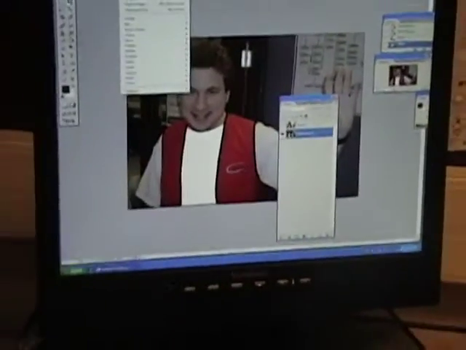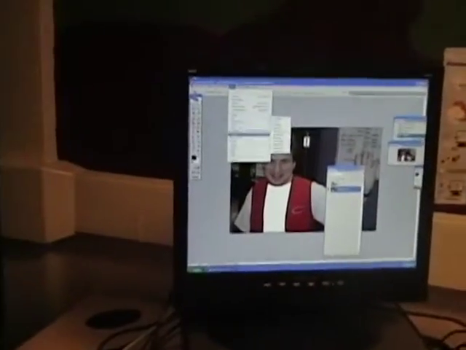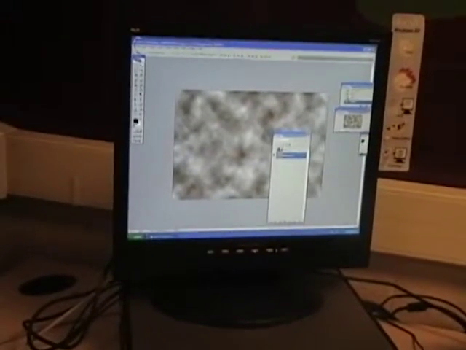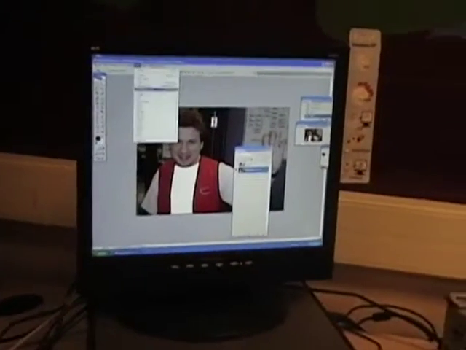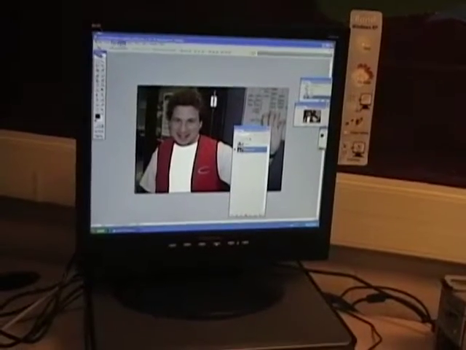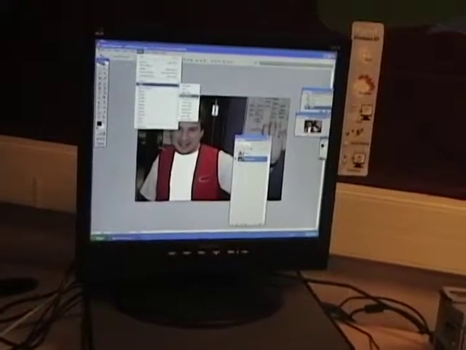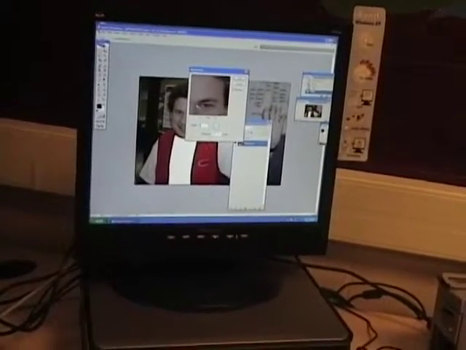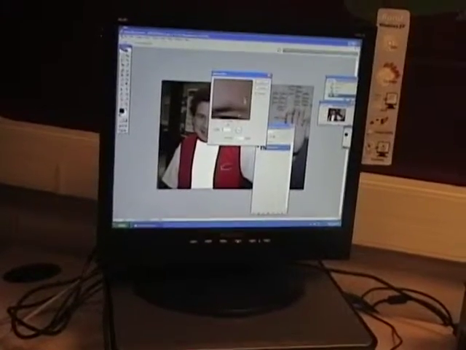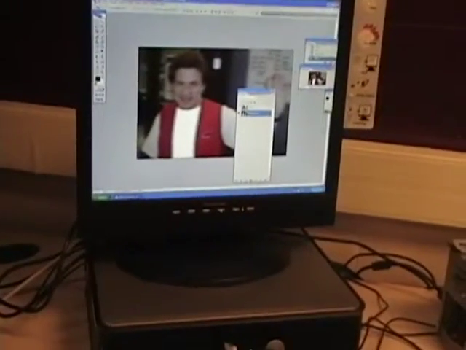So that's an example of some basic editing. There are also effects, like I can add clouds. That's too much. I can also blur it: Filter, Blur, Motion Blur. You can change the distance. Now I can distort it, add a glass effect, all sorts of stuff.